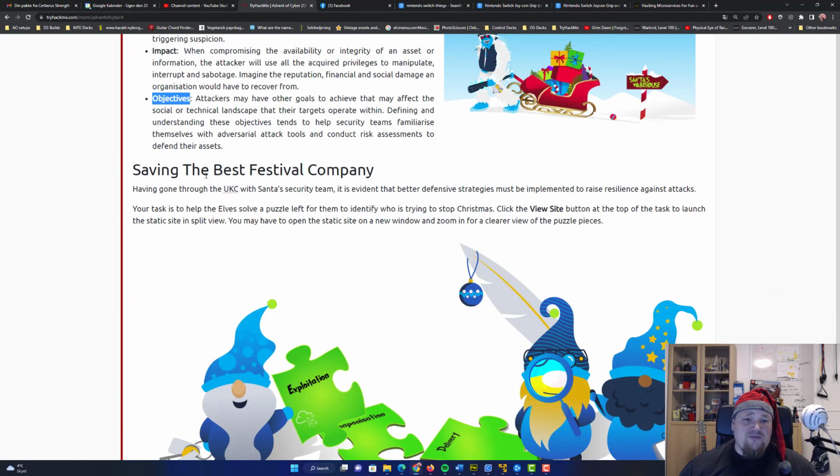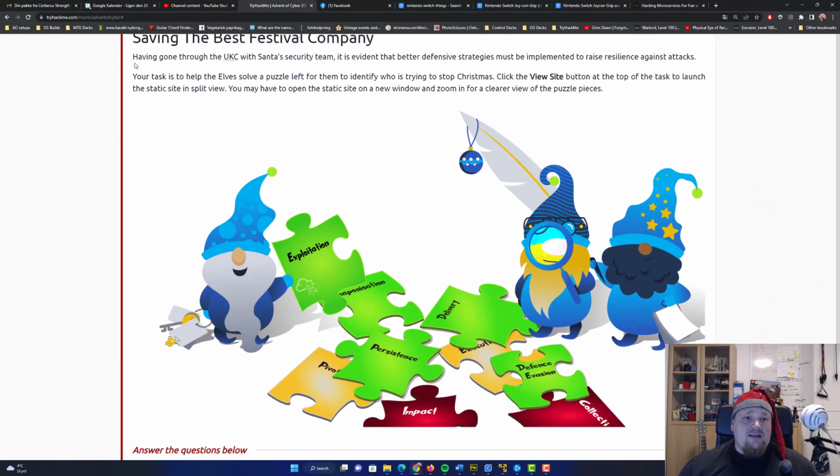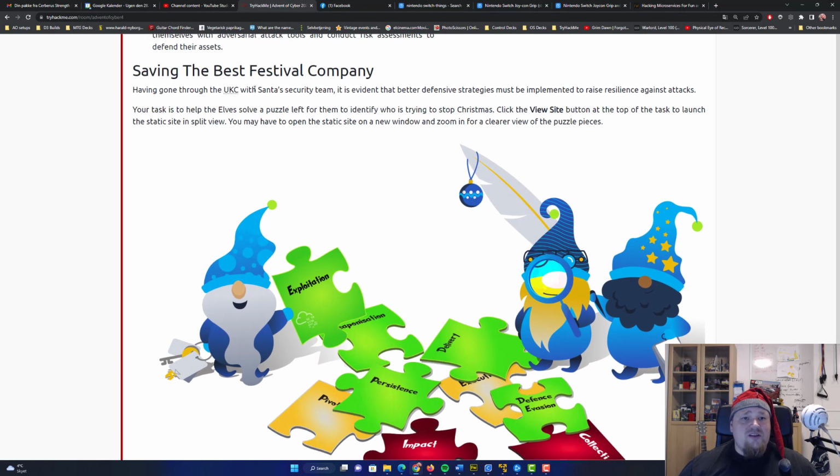So, saving the Best Festival Company. Having gone through the UKC with Santa's security team, it is evident that better defensive strategies must be implemented to raise resilience against attacks. Wow. So, your task is to help the elves solve the puzzle left for them to identify who is trying to stop Christmas. Click the View Site button.